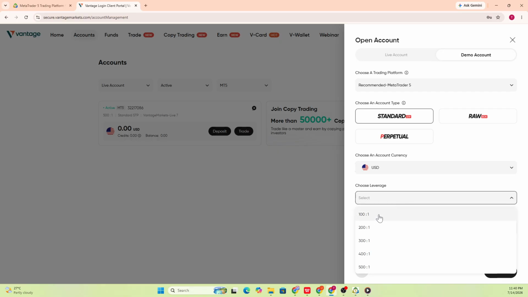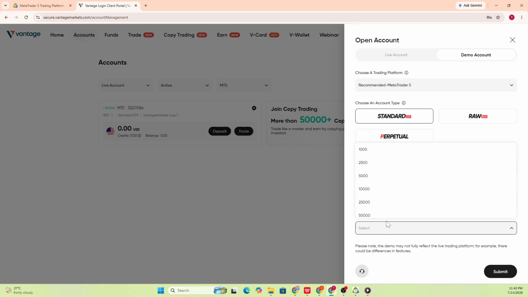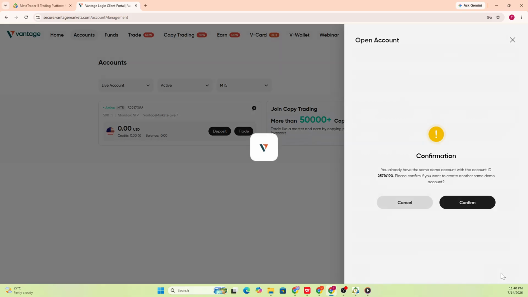Once you've made your selection, continue to the Account Balance section. Click on the Account Balance field and select the amount of virtual funds you want to practice with. Choose a balance. When you've finished reviewing your settings, click Submit to create the demo account.